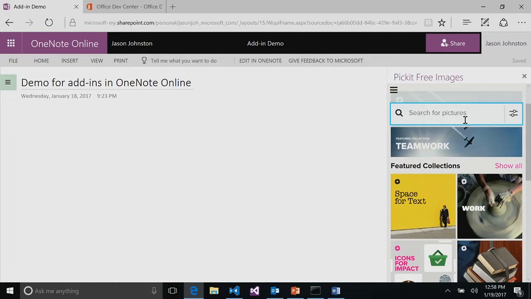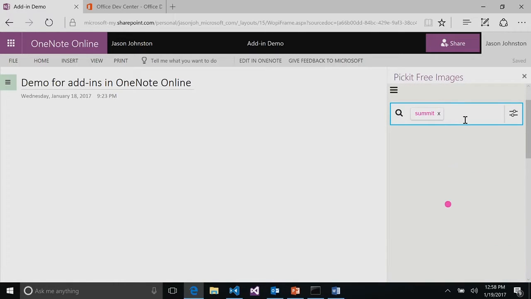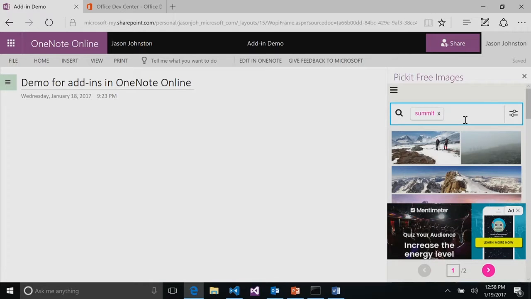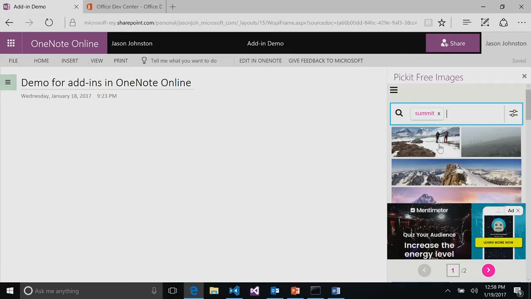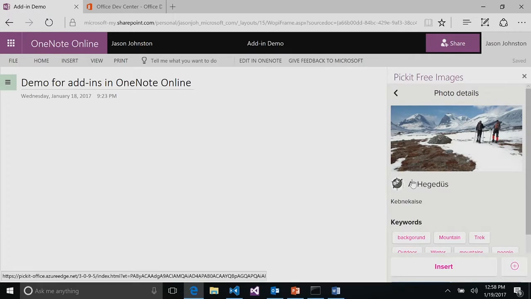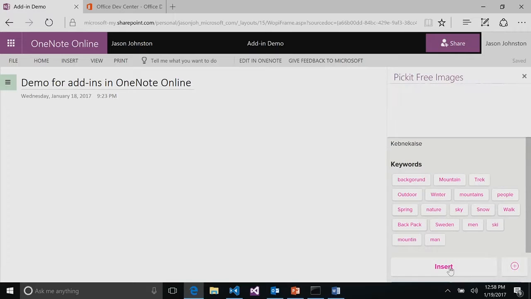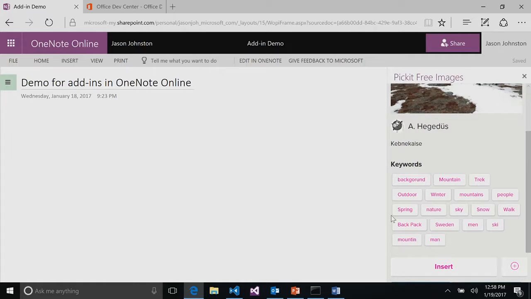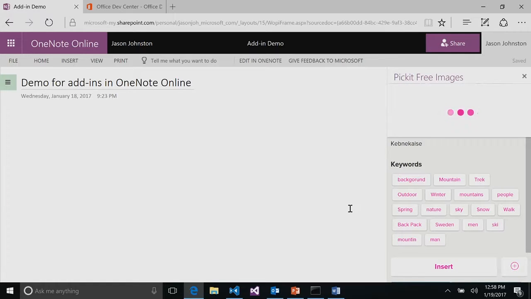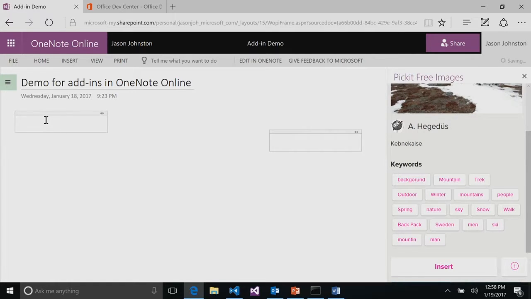And essentially, this just lets me, I don't know, let's search for Summit since we're at the Tech Summit, and it brings up different images. Okay, I can choose one. And this is all, again, all through their JavaScript, their code. Oh, here we go.